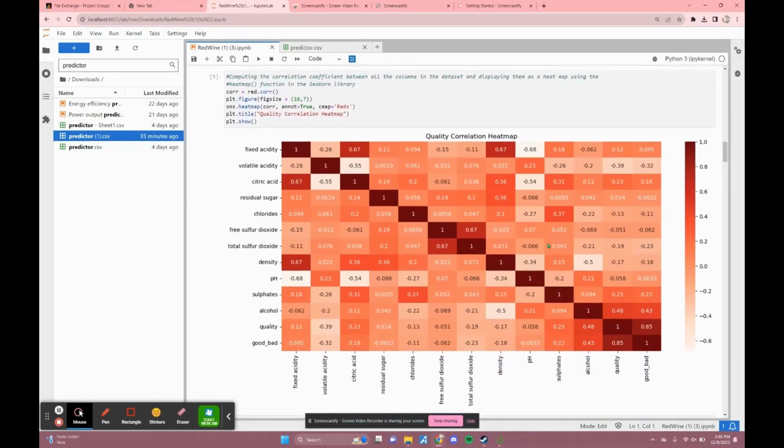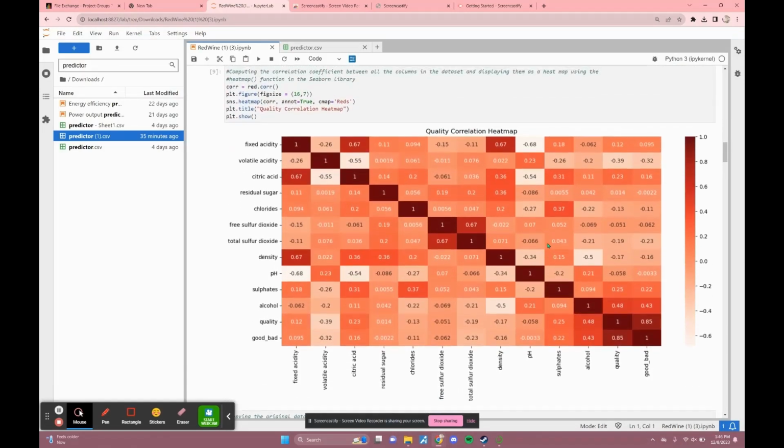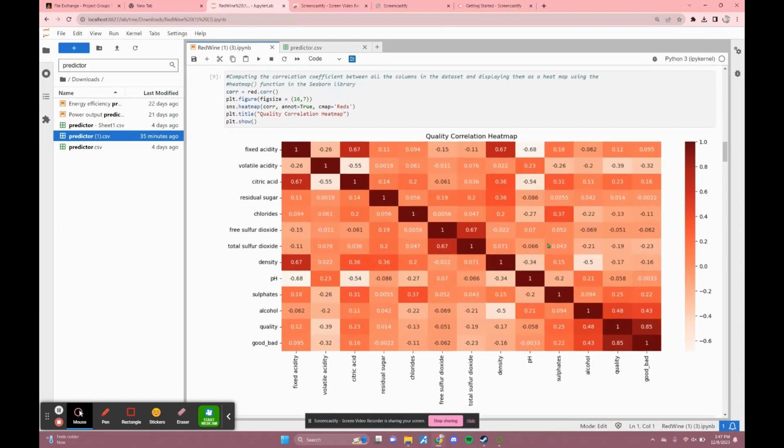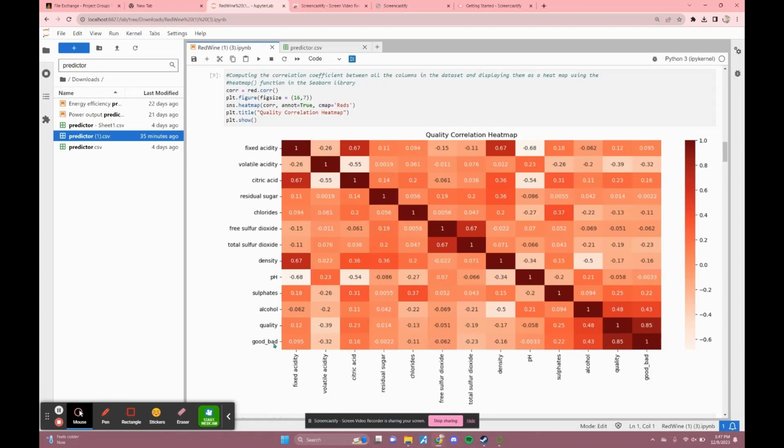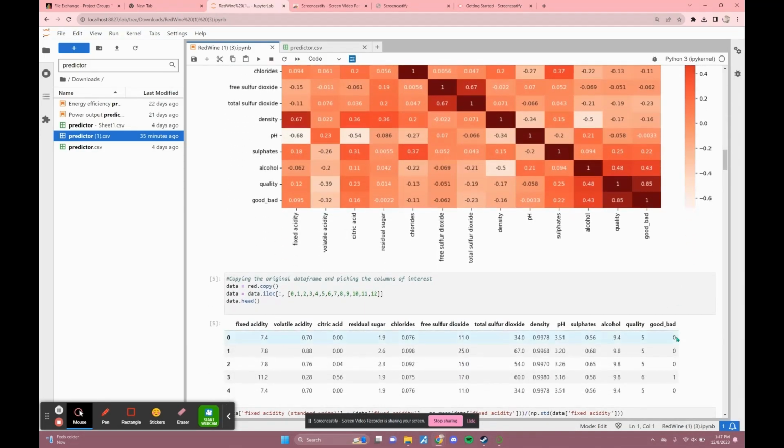And next, this heat map is similar to the correlation of the scatter plot, and it's just basically the same thing, but as a heat map. Yeah, and you can also see the correlation on the bottom right here. Yeah, just want to add that in. Oh yeah, good, bad.